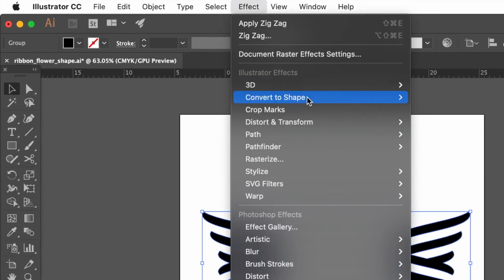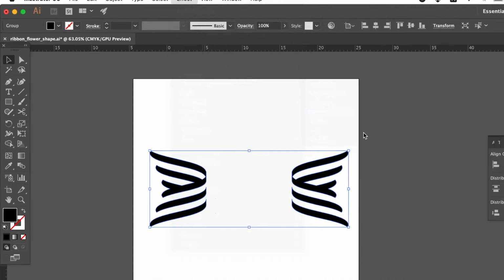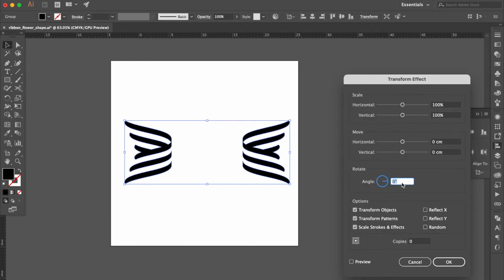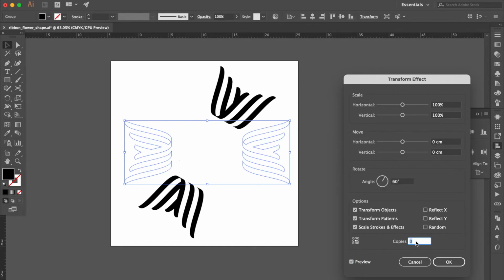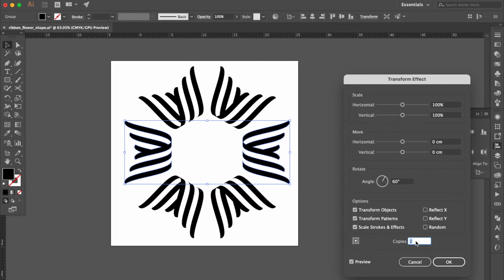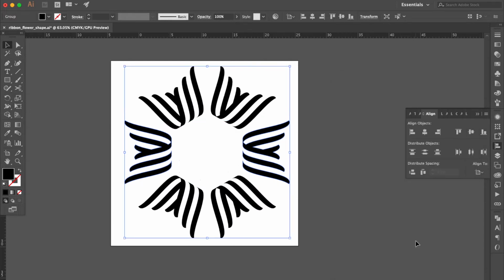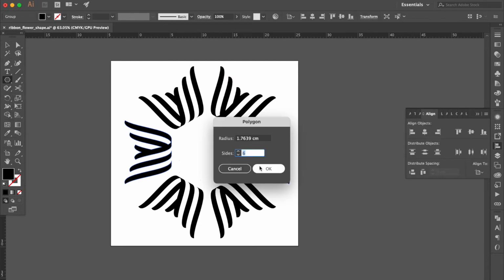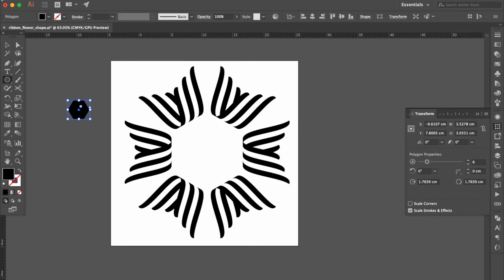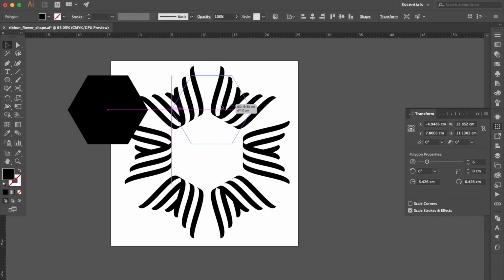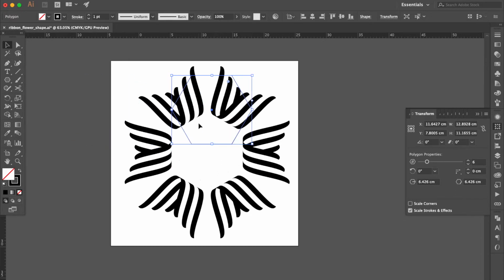Go to Effect, select Distort and Transform. Click Transform. Adjust the setting like this. OK. Use Polygon tool. Change number to 6. OK. Use selection tool. Adjust the size bigger. Move here. Swap fill and stroke.